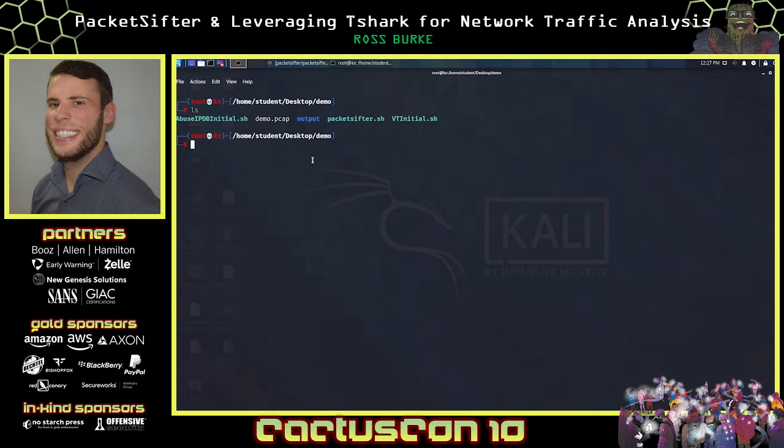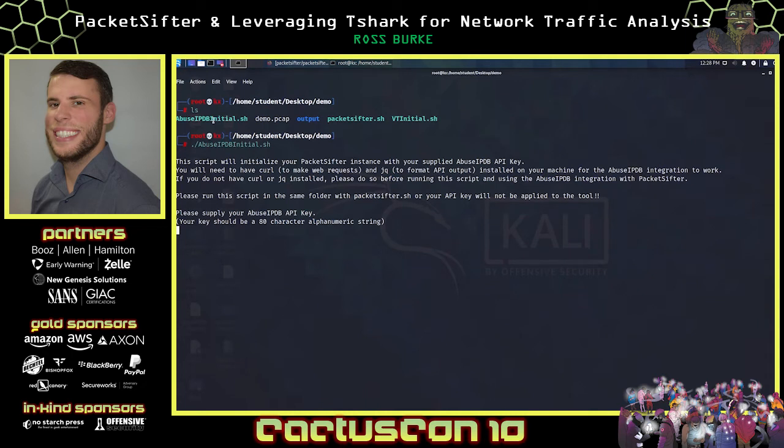So I'm not going to show you my VirusTotal API key because those are hard to come by. It takes a little bit more work than AbuseIPDB to get an API key. So I will not show you that, but I will show you the initialization script with AbuseIPDB. So let's go ahead and run this. It needs to run in the same directory as PacketSifter itself, or it will not work. All it's asking for here is the 80-character API key from AbuseIPDB, which you can get freely just by going to the website, logging in, creating an account, and requesting an API key.